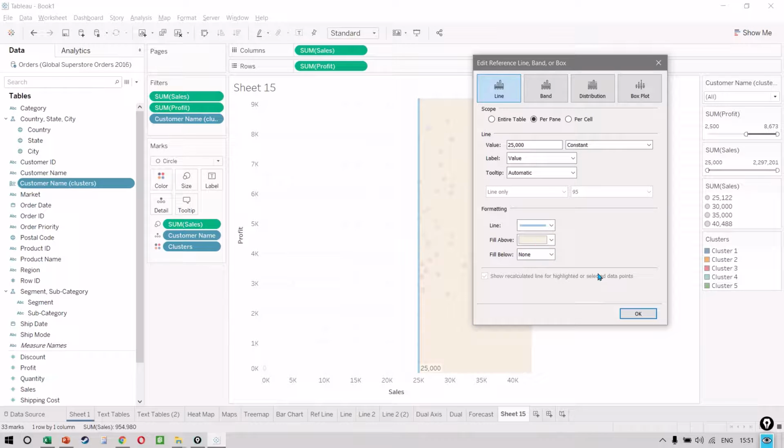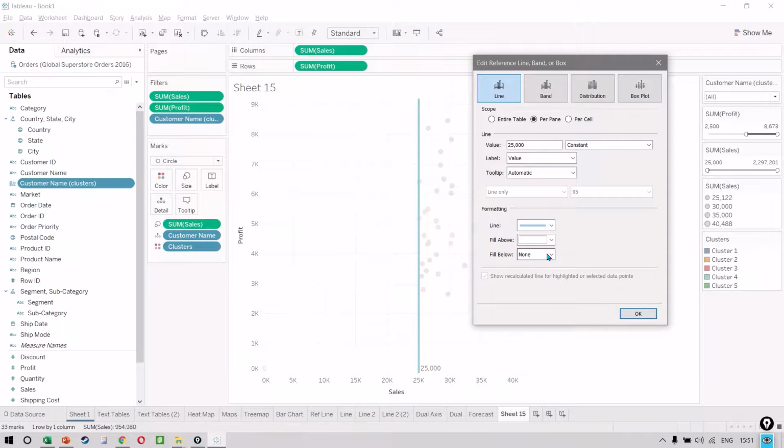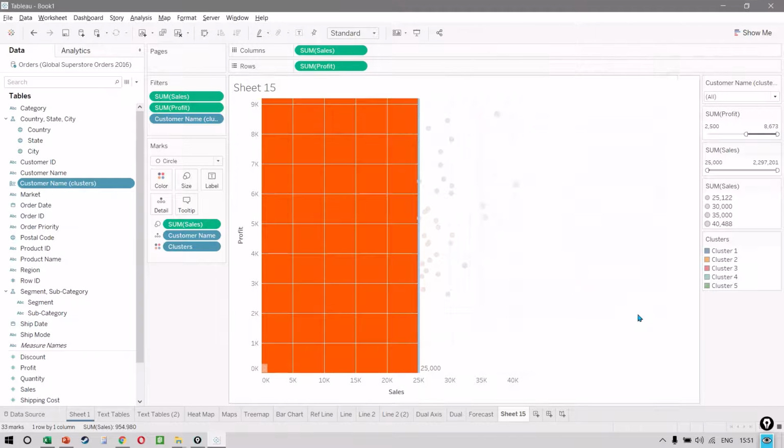Maybe I want to fill everything. In fact, it should be the other way around. So I'll say that anything which is below, or rather on the left, will be colored as red. And now my final visual looks like this, which is great because the user will not be bothered by that blank area on the left side.